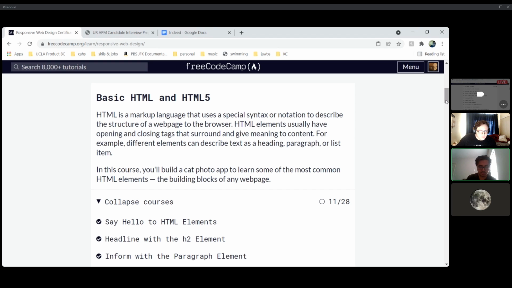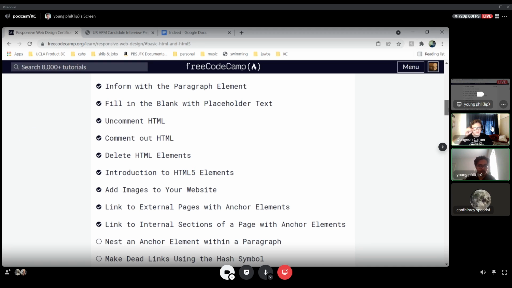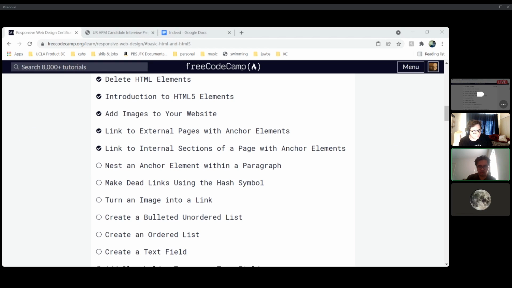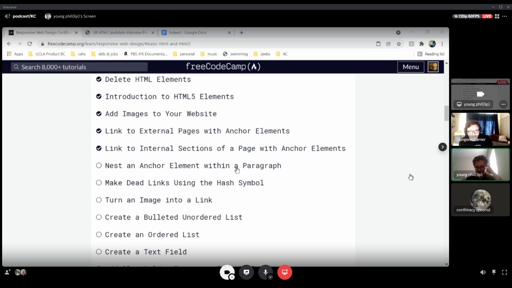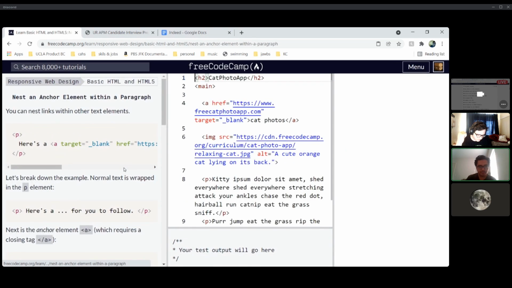Sounds good. Yeah, so like Joe said, the responsive web design, we're on the basic HTML5 section. And we were able to complete about a dozen of these lessons. We're on the nested anchor element within a paragraph. So if Joe or Ricky doesn't want to say anything, I'll just click on it and we'll get started, and I'll try to figure it out and they'll help me. I don't have anything to add. Ricardo? Yeah, nothing to add yet. Let's jump into it. Let's do it.